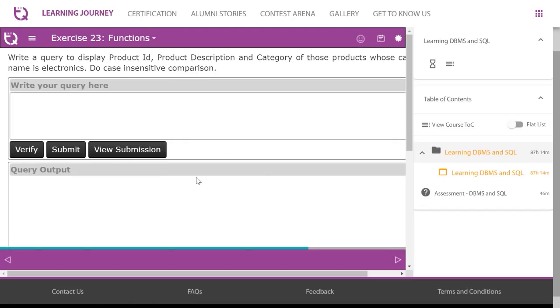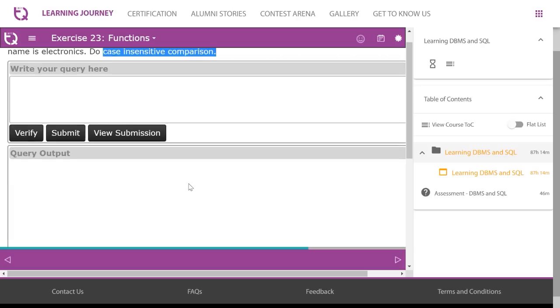So here you have an exercise. Let's do one exercise and move on to the next topic. Write a query to display product ID, product description, and category of those products whose category name is electronics. Do case insensitive comparison. That means ignore the case. You have to consider both uppercase and lowercase. Just the name should be electronics.